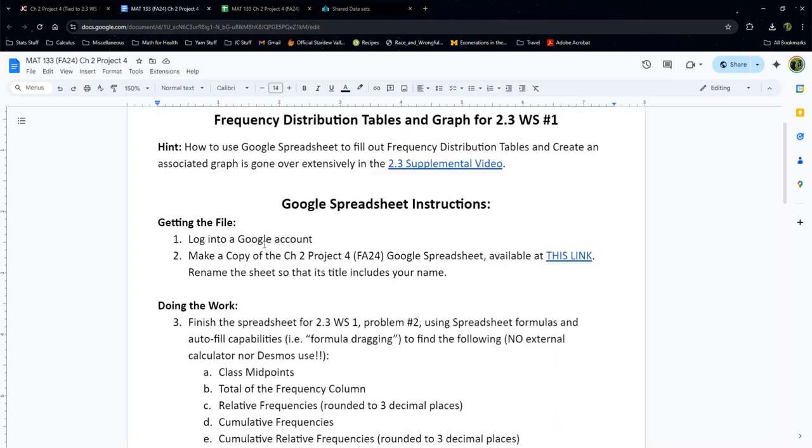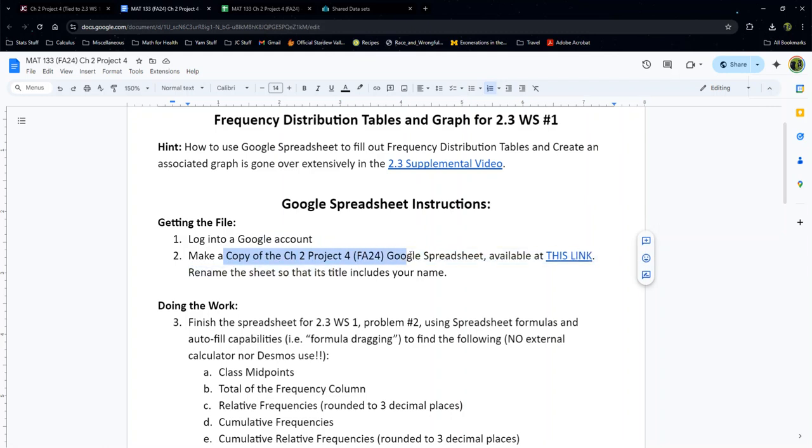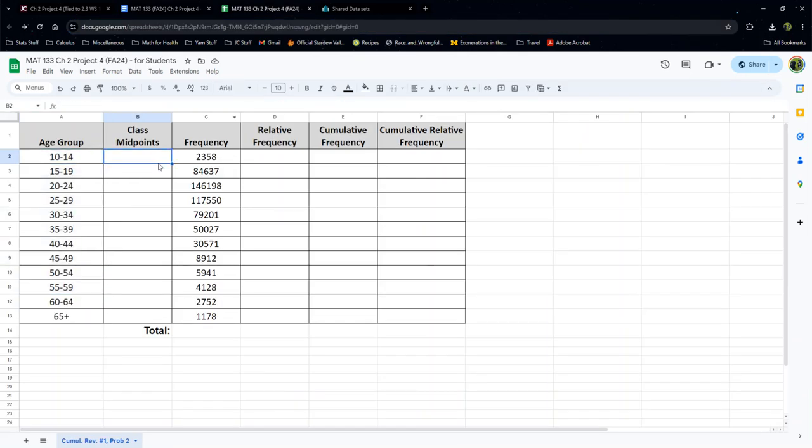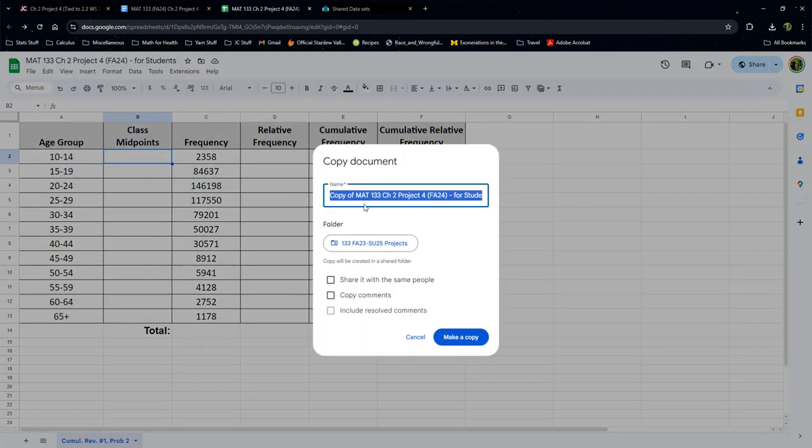Okay, so we're going to log into our Google account, which I already am. You can tell I'm in the Google account because I'm over here on the right side. That's my dog's, so I know I'm in. And we're going to make a copy of the Chapter 2 Project 4 Google spreadsheet. So that's this spreadsheet. You can't type in it, so you have to go to File and Make a Copy. The other option is to download it as an Excel file if you own Excel. But the far easier way is to get logged into your Google account on a Chrome browser and go to File, Make a Copy. All right, then it's going to have a copy.